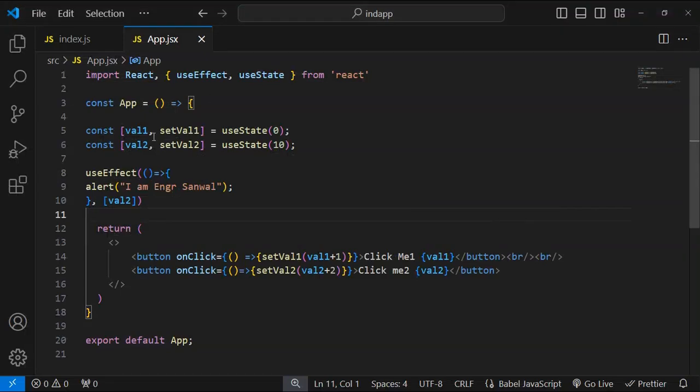This is because we have typed code so that whenever this val2 changes, there should be some action behind this value 2, and for the rest of the code, it will not show anything. So this was all for today, and I hope you understood very clearly what useEffect is.